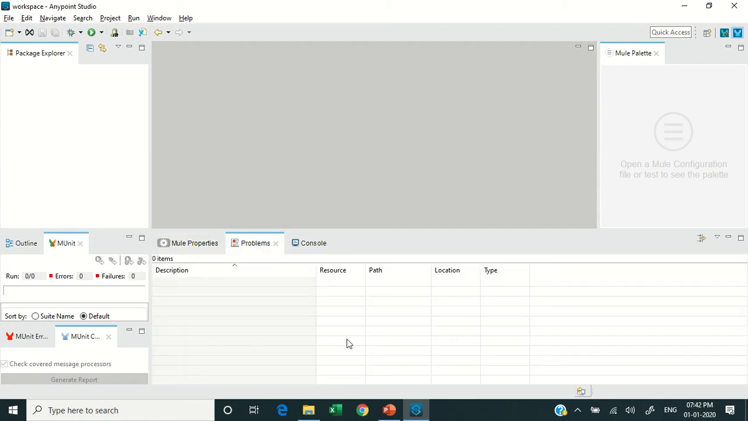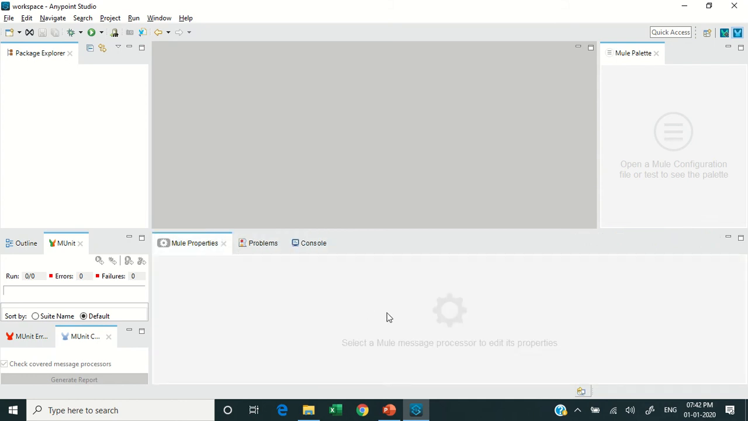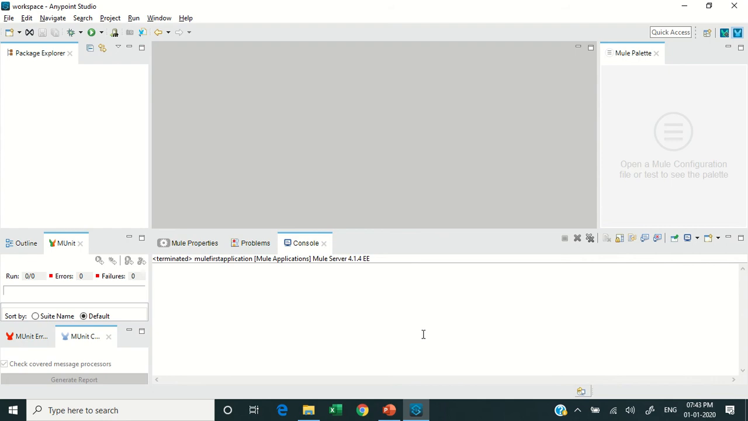This is the problems window, where you can see all the errors or compile time errors in the Mule application. There is a console window, where you can get the messages about whatever is happening to your application once you deploy something to the Mule enterprise platform. So let's start with the very first step.